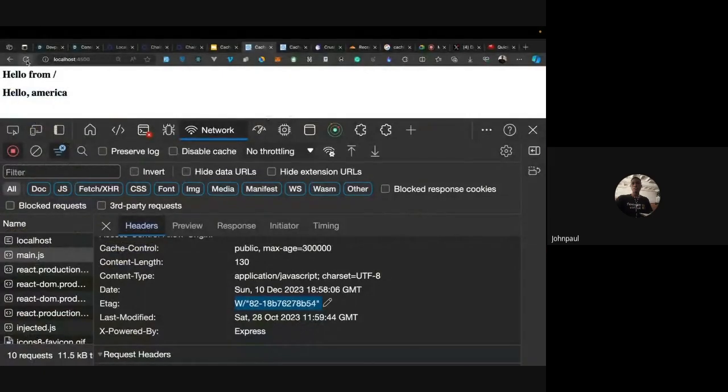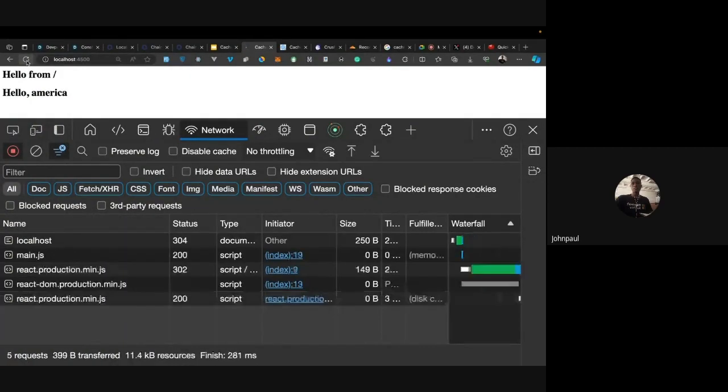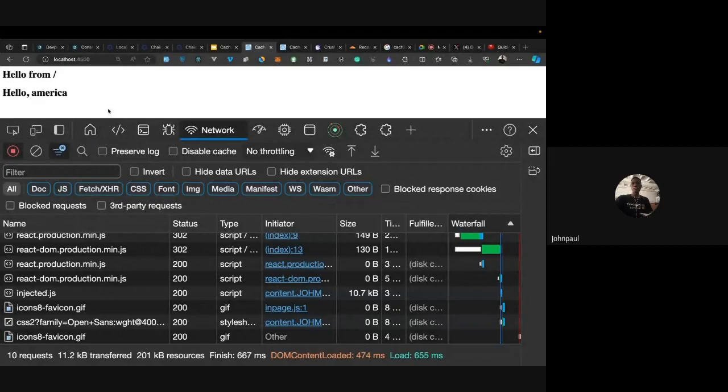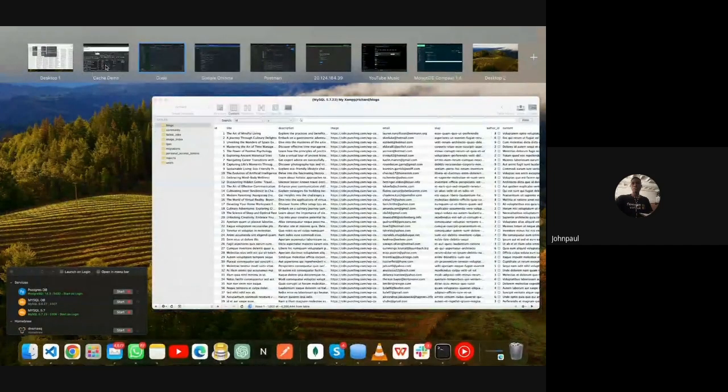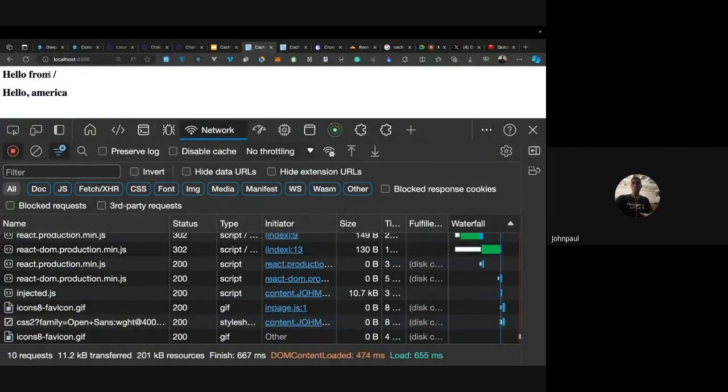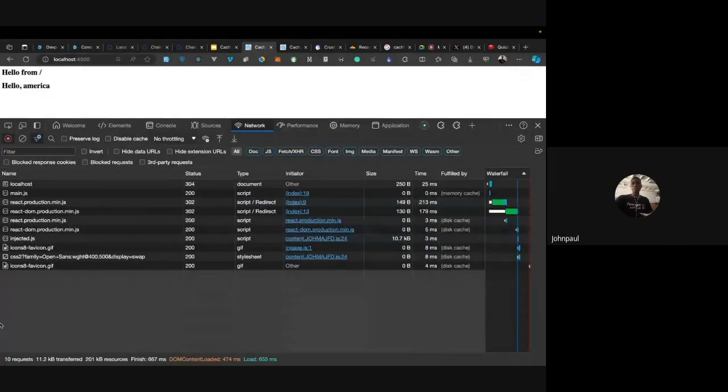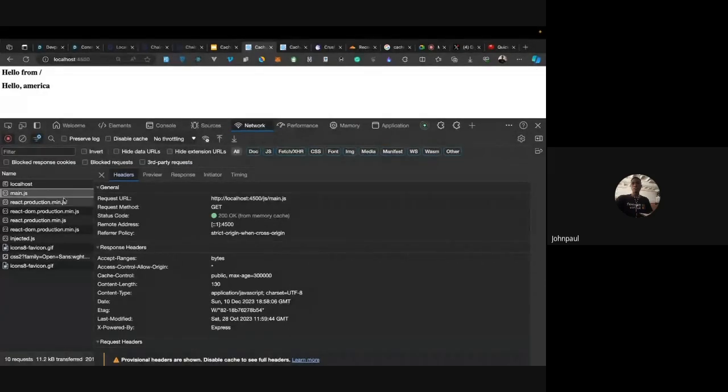So when I refresh this page, this is 8B54. Something happened. This is supposed to be hello Nigeria, but as it stands, what's being shown here is hello America. So it means that caching has already happened. Okay, now let's look at the headers and see what's happening here.